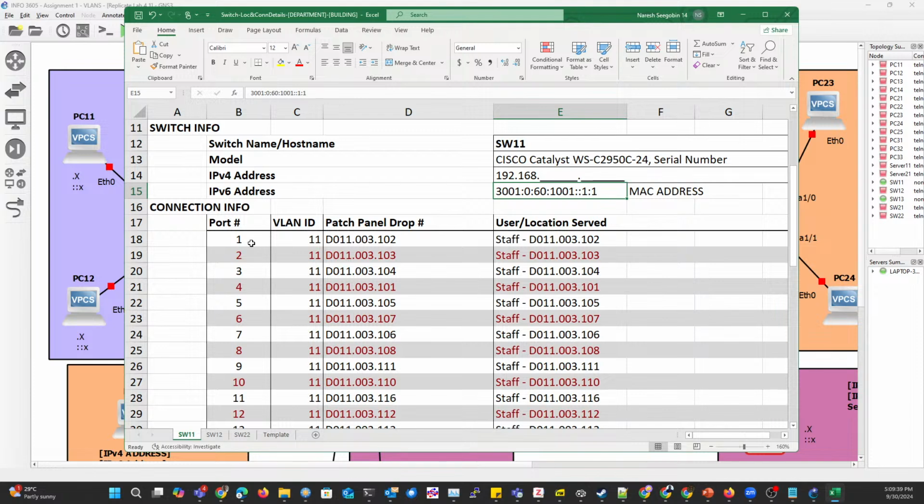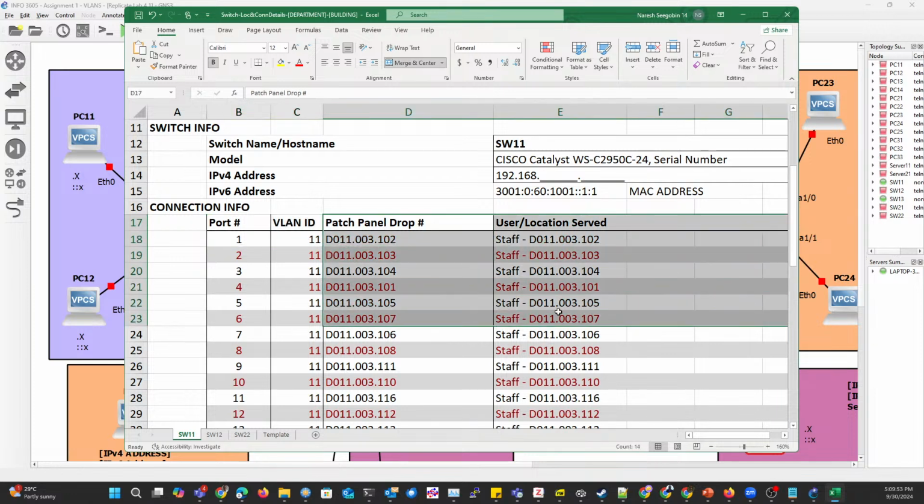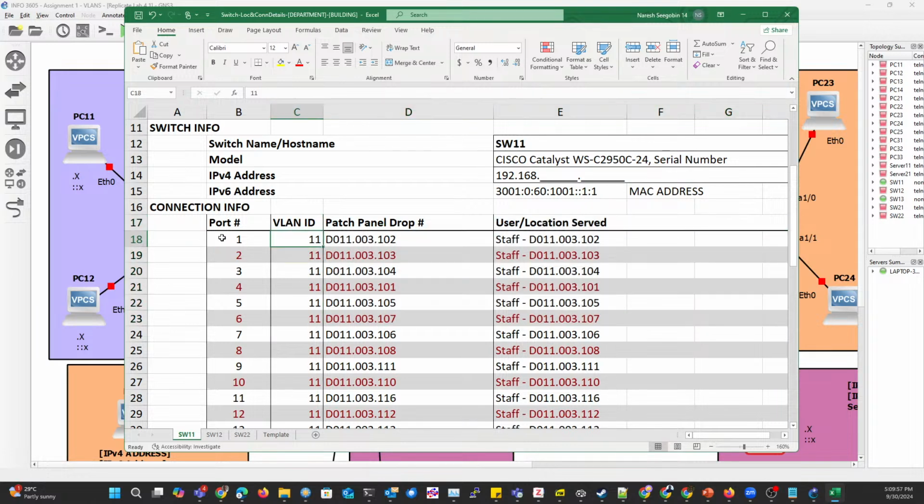Now, on this switch, every single port is documented to have a VLAN ID and the patch panel drop number. So this is where it maps out the switch's configuration to what it is in the real world. So this part of it is what is in the real world. For your case, in your design, you basically put the port number, and you can put out a code.